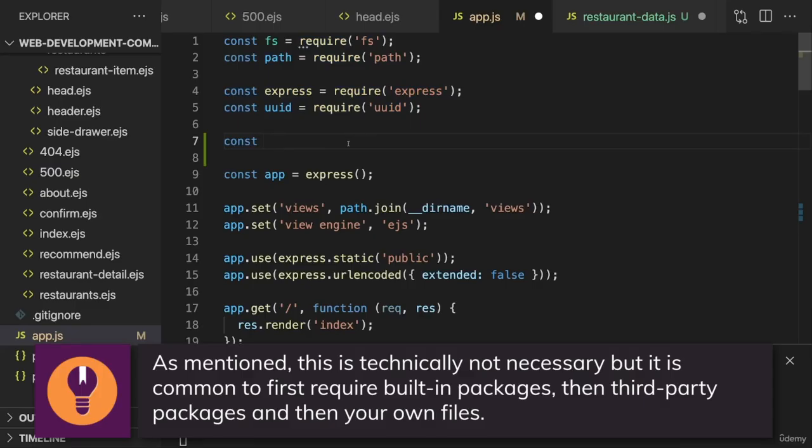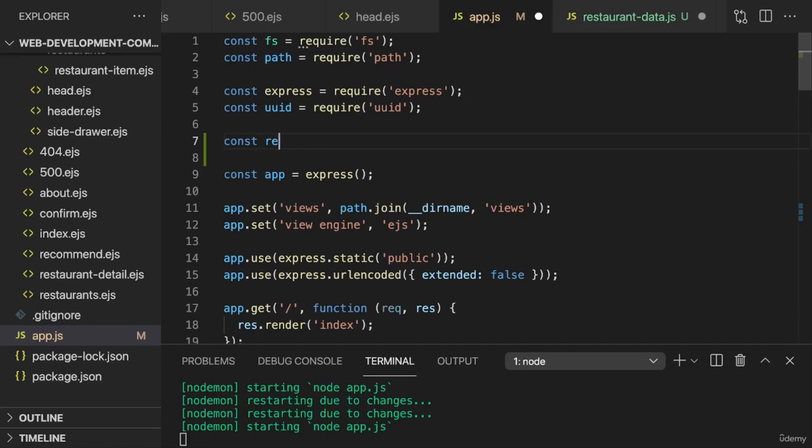And for that, I will add a constant which I name resData for restaurant data. And I will require my own file here. Now, how do you require your own file? You don't just use the file name. That would not work, no matter if you add an extension or not. Instead, you have to add a path to your own file. You don't add a path for the built-in and third-party packages. There, you just use the package name. But for your own files, you add a full path.